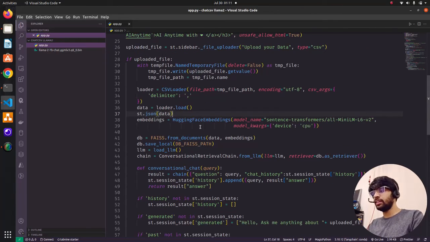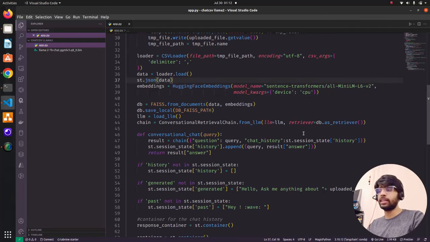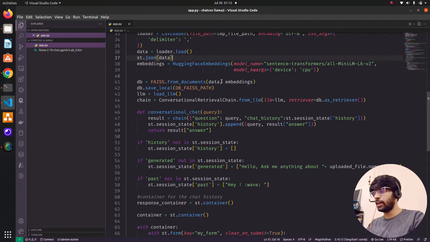Then we are creating the vectors, the embeddings, using sentence transformers, one of the most used open source models for embeddings. And then I have FAISS.from_documents. If you want to use Chroma, that will be Chroma.from_documents. If you want to use Qdrant, Milvus, etc., you can do that. Now I'm saving that locally in the DB FAISS path.